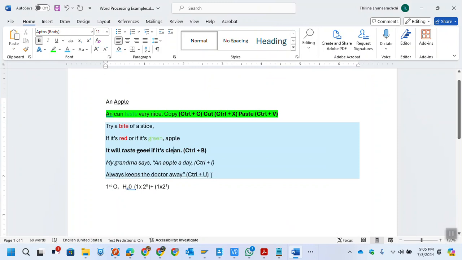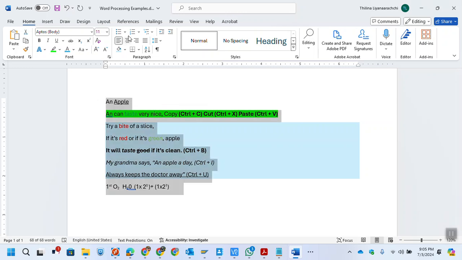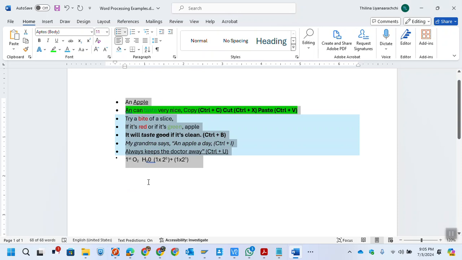So I want to undo this. No need to undo. I want to put these numbers here, right? So I will select everything and go to numbering. Oh no, bullets. I want to use bullets. Just click bullets, and it will add bullets.